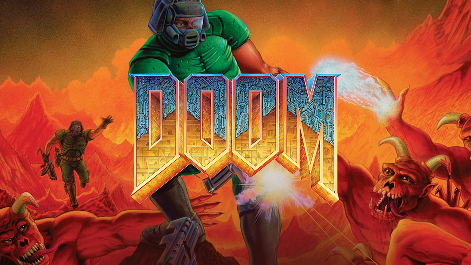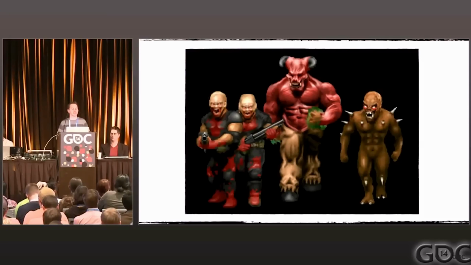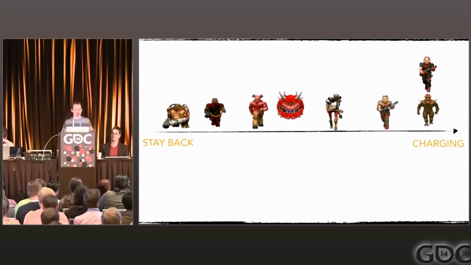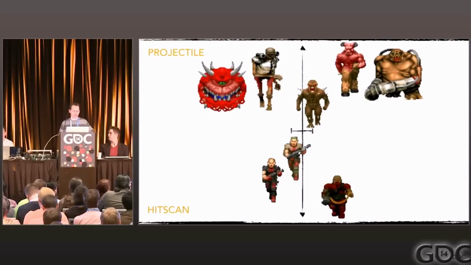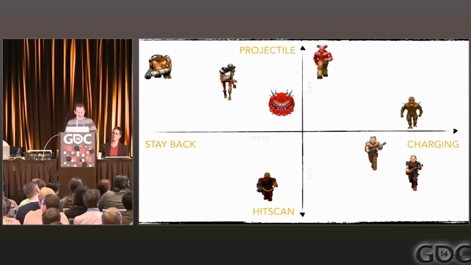Another example that he touches on is the enemy designs of Doom. How each character has a unique, discernible combination of speed, whether they stay back and attack you from afar, or how fast they charge towards you to attack, and their type of attack, whether they have a hit scan, if they physically hit you, or if they throw a projectile. Each Doom enemy has a different combination of behaviors within this quadrant diagram, discernible enough that they can be placed on a graph without overlapping.